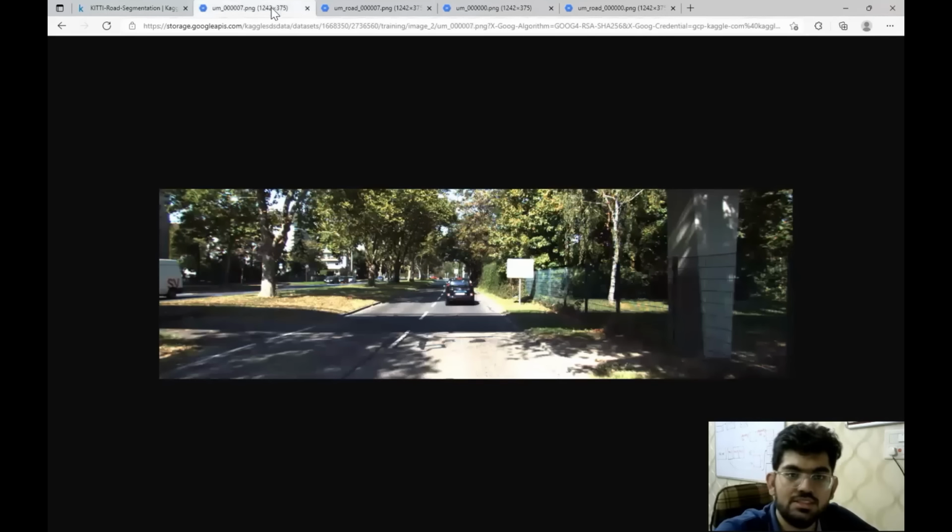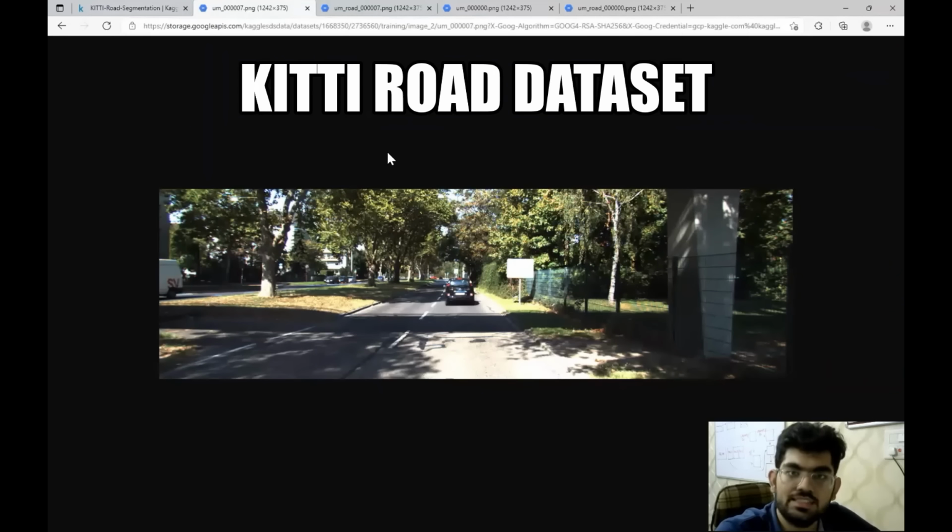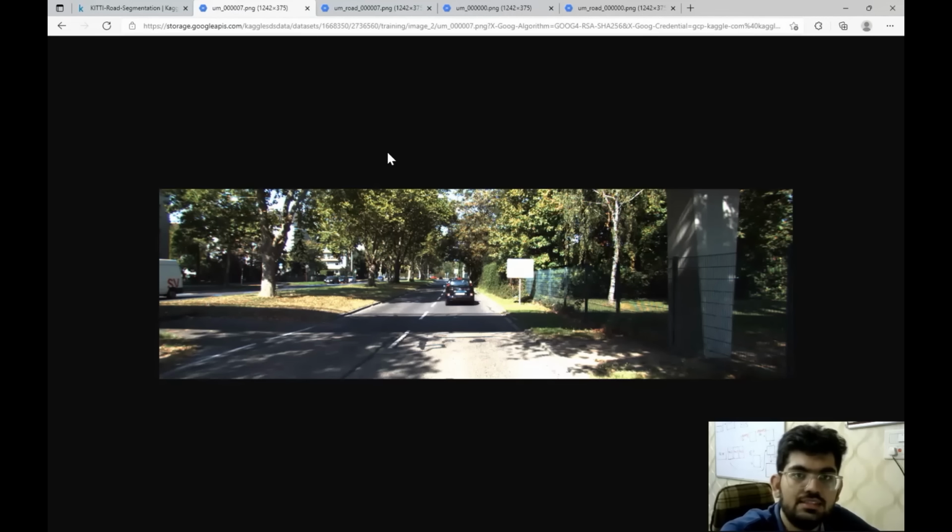Now these two images that you're seeing over here are part of the KITTI road dataset. A dataset is a collection of such input images and desired output images, which we use to baseline or check how our model is performing. If our model is able to perform well on these images, we can be kind of sure that it is going to perform well in the real world as well. But there are some complications as well.